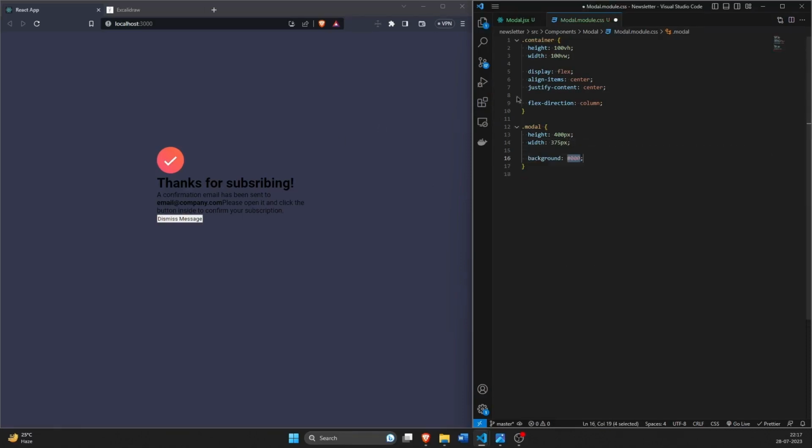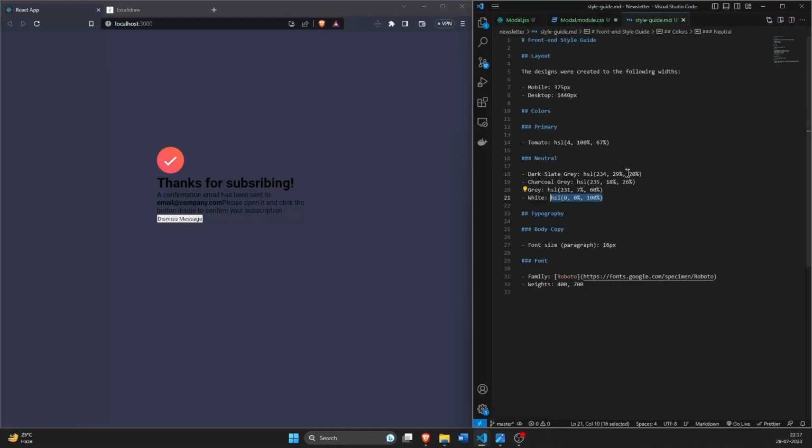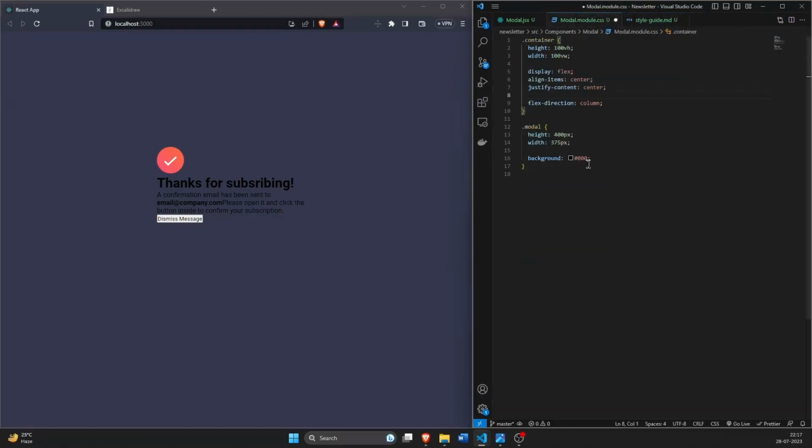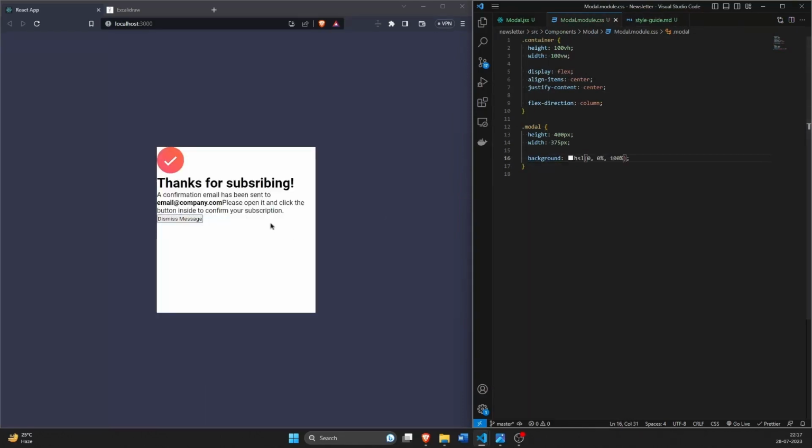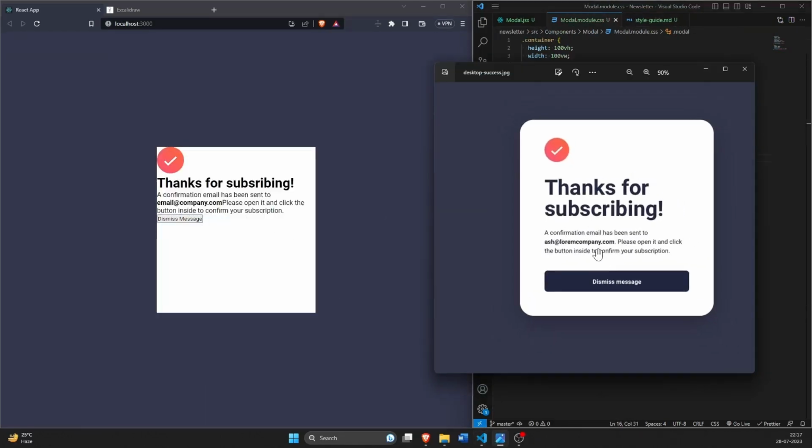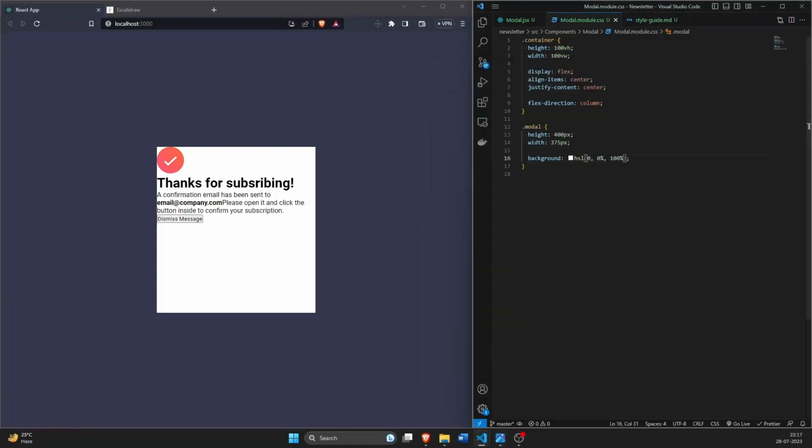So background would be, we'll go to the style guide and get this white color from here. This one we'll copy and paste over here inside this. Okay, so it's looking something similar to this, not quite much, but we're coming to this phase. The obvious thing now would be to get some border radius. So we'll keep the value same. We gave border radius 25 in our newsletter file, so we'll keep it the same.